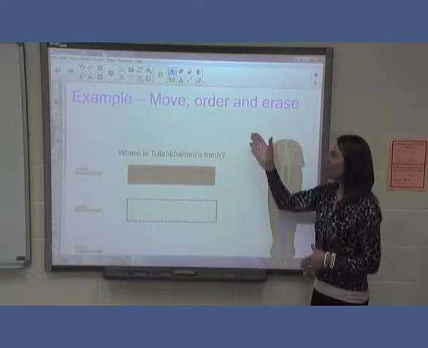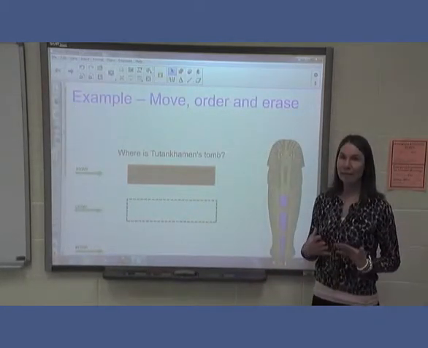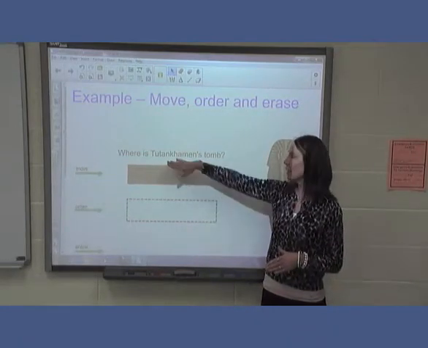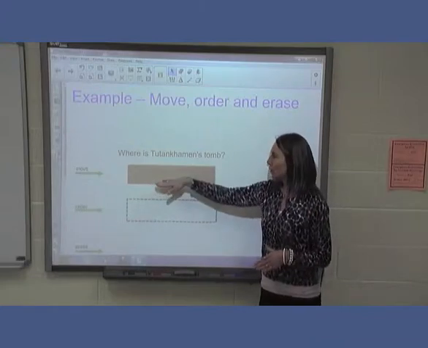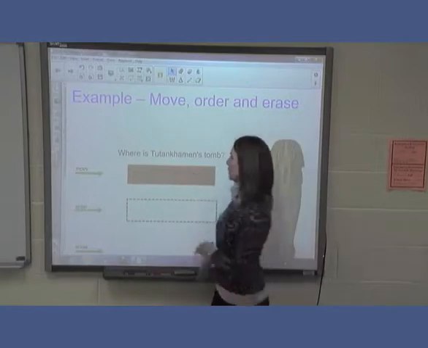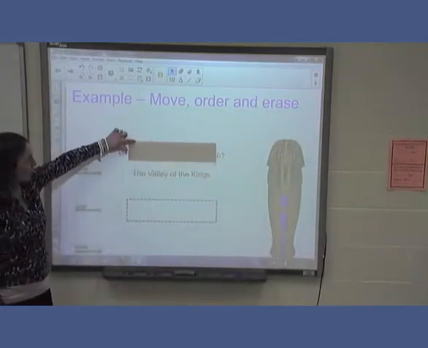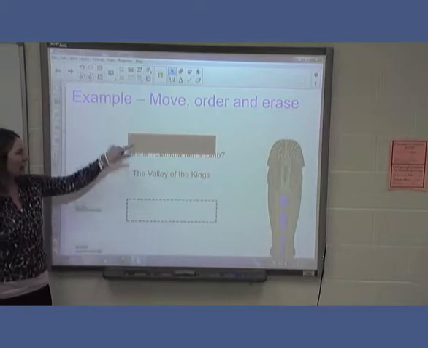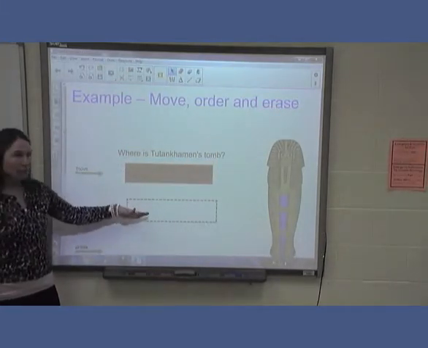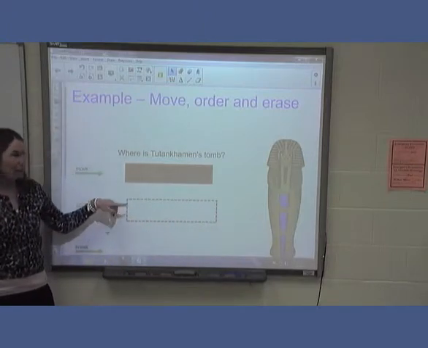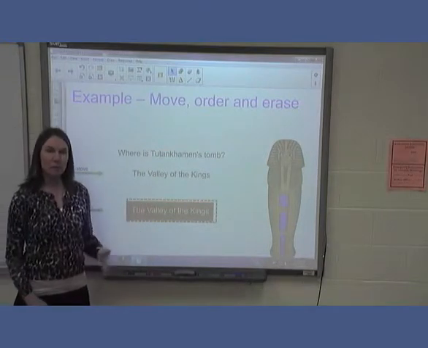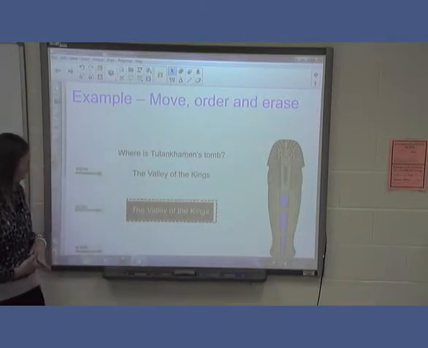Here's an example of what move, order, and reveal might look like in a lesson. Maybe you are in a social studies class and your question is, where is King Tut's tomb? To show the answer with a move and reveal, you would use a shape where the students would just come up, move the shape to reveal the answer, the Valley of the Kings. Or you could use order, where your answer is hidden within a certain area and the students move that shape and then the answer is revealed by coming to the front of that shape.